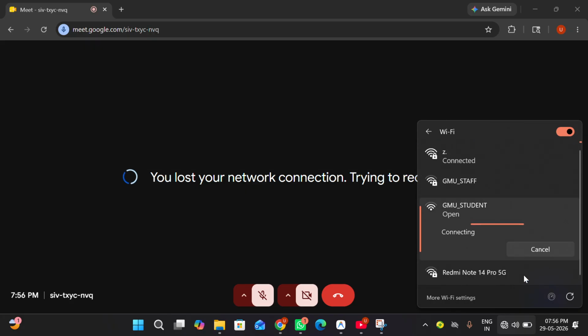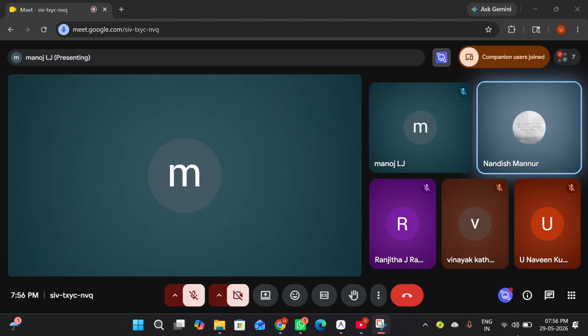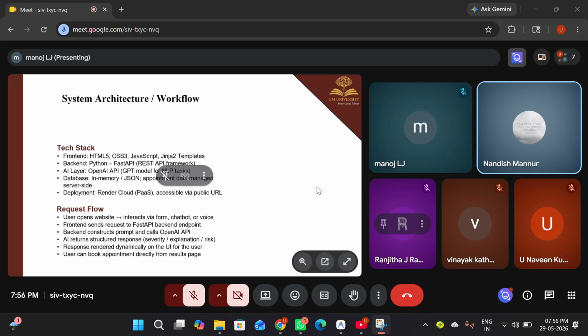JSON. Deployment: the deployment of our website is on Render cloud, accessible via a public URL.